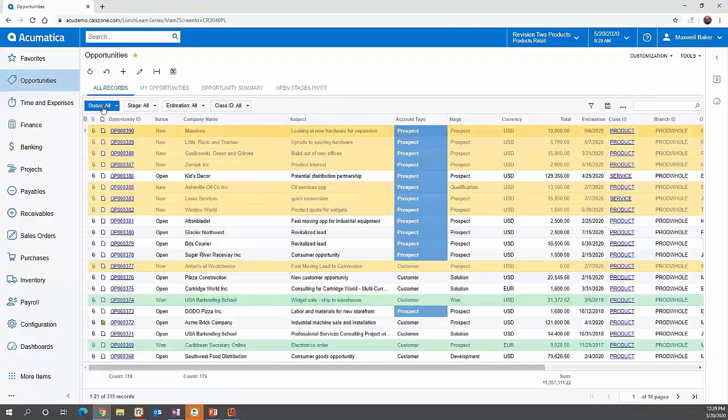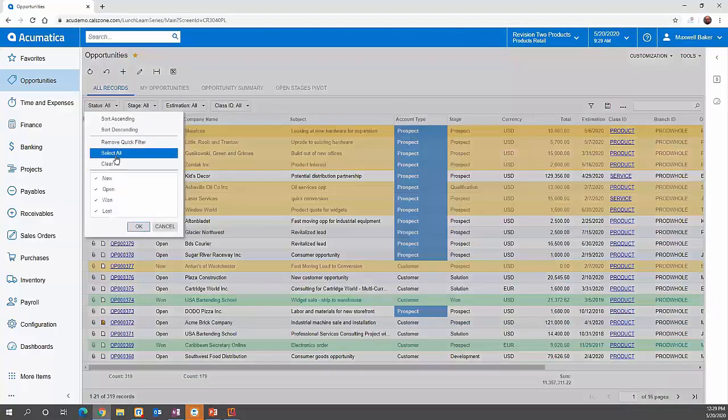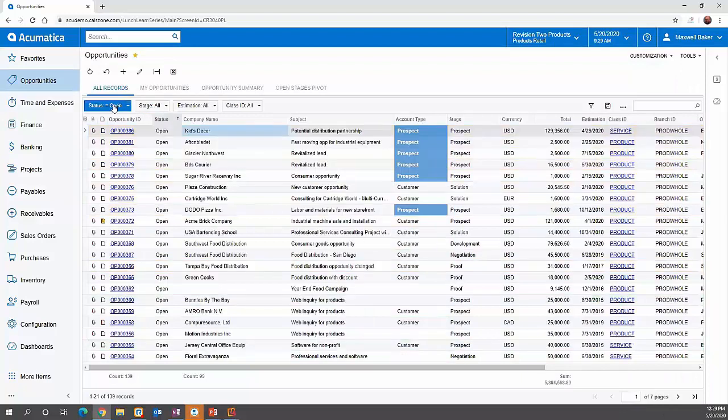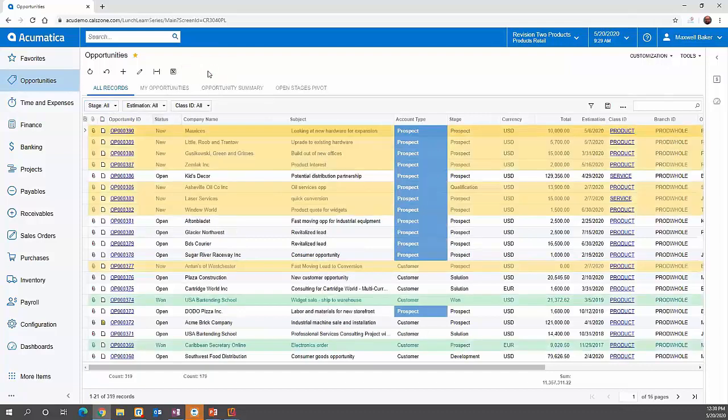If I look at other higher header level filters, I can filter on status by selecting all, clear all, select one, and now it's going to filter on all my opens. If I would like just to get rid of this, not really touch it, I can drag and drop that away. It's going to remove that filter.